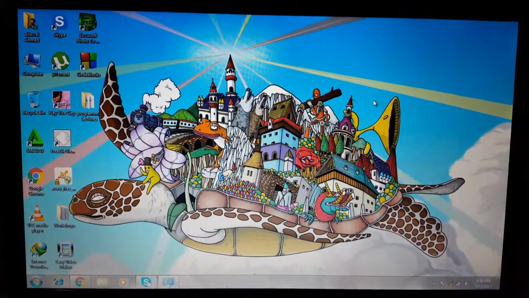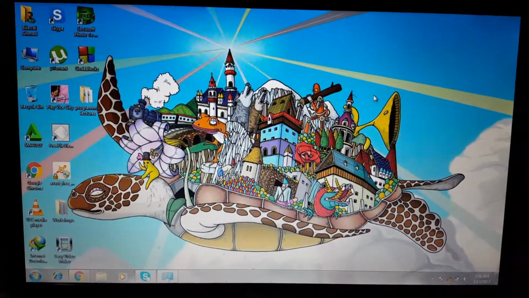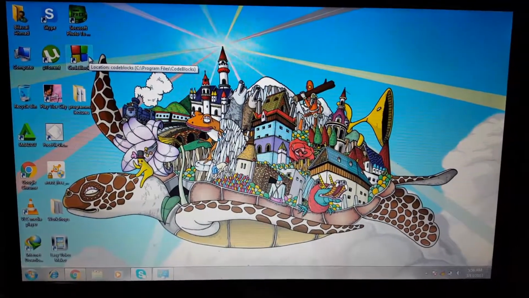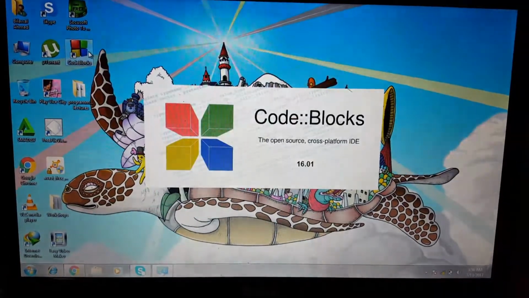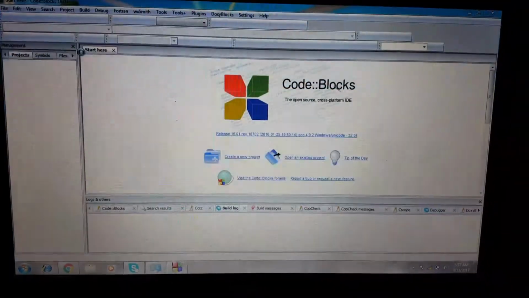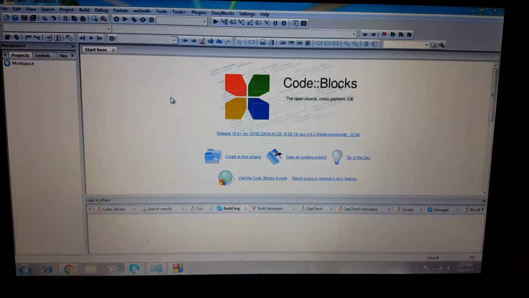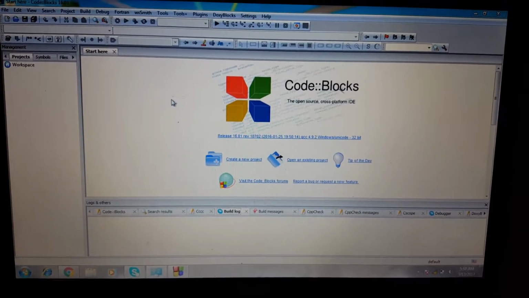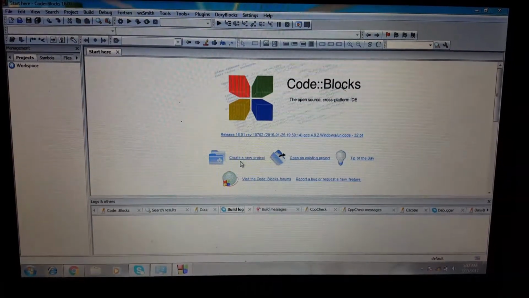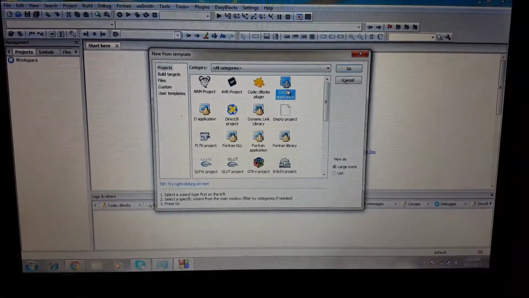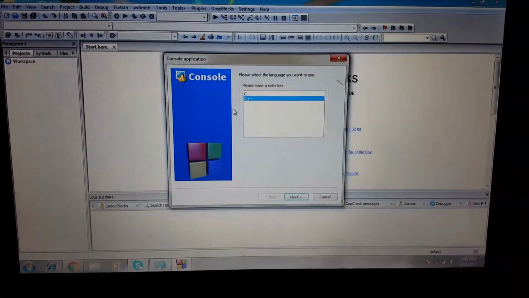We are going to start Code::Blocks and do a program in it. So we are going to open Code::Blocks first by double clicking on it. After that, there comes a window with options: create a new project, open an existing project, tip of the day, visit the Code::Blocks website. Many options are there, and we will click on create a new project. Okay, after that there is console application. You will click this, then C++.